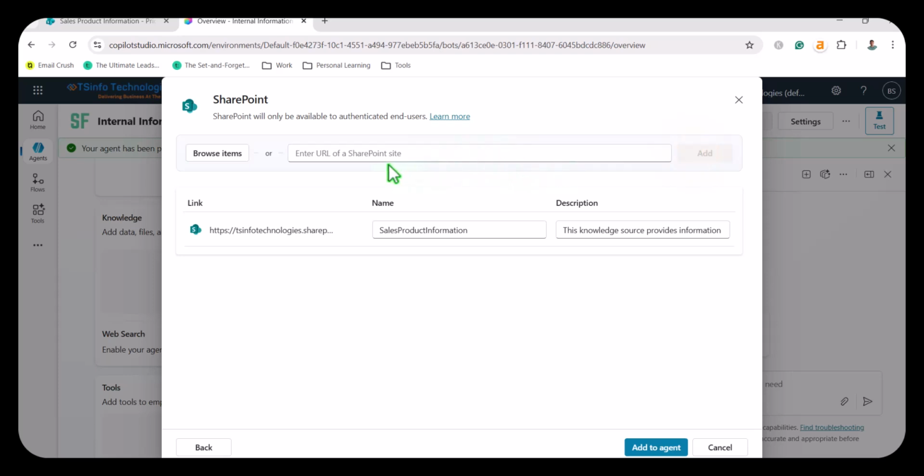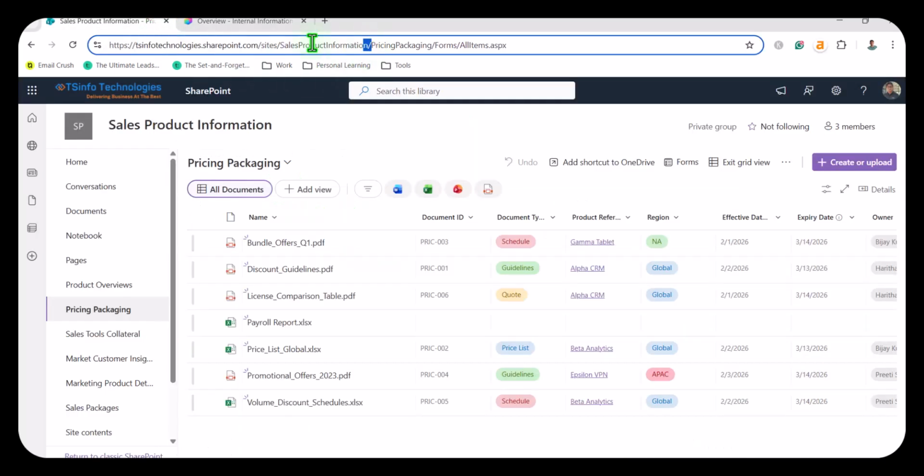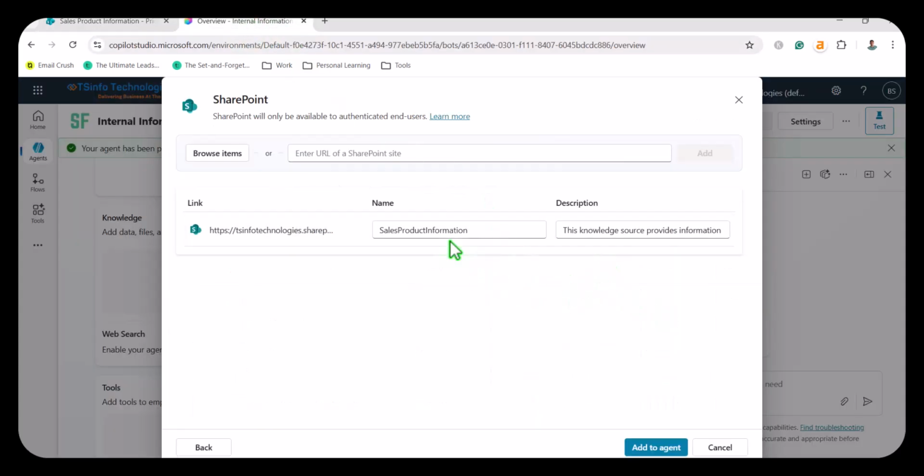So I just removed the slash from the end, and then it took it. The error was whatever it was saying; I just removed this slash from here. Anyway, we have selected that site, and then I'll click add to agent.